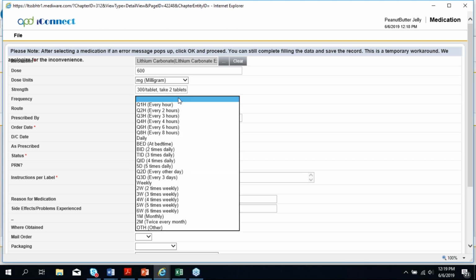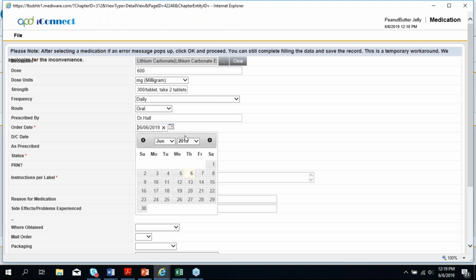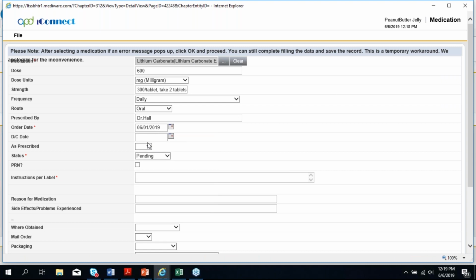Frequency, I'm going to take it 1 time every day. So it's daily. These are all your options. So you would select the one that's applicable to your medication. Route, my consumer takes it orally. Prescribed by, you just type the doctor's name. Order date, you're gonna change it if you need to. DC date, my consumer is currently taking this, I'm leaving that blank.